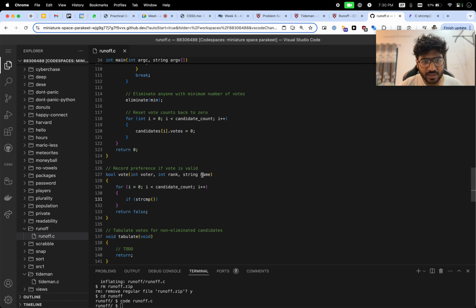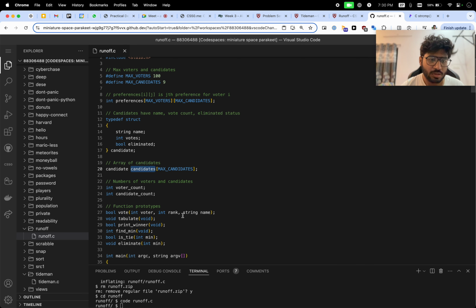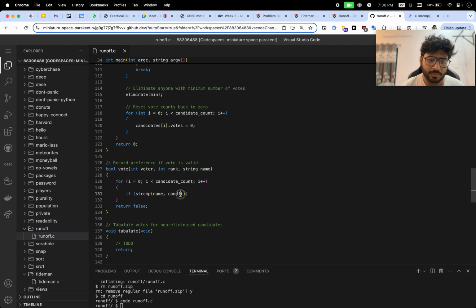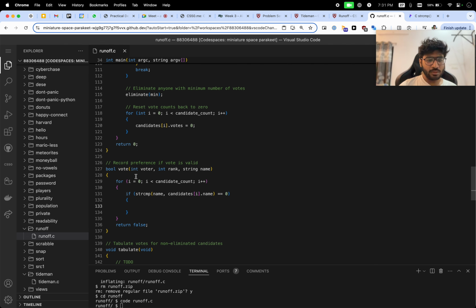to check whether the name that the voter voted for matches the name of the candidate. So that will be basically candidates of i dot name. If this is equal, then only we'll do something, else we'll just return false.